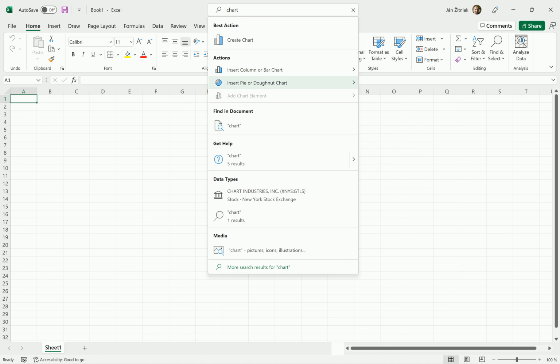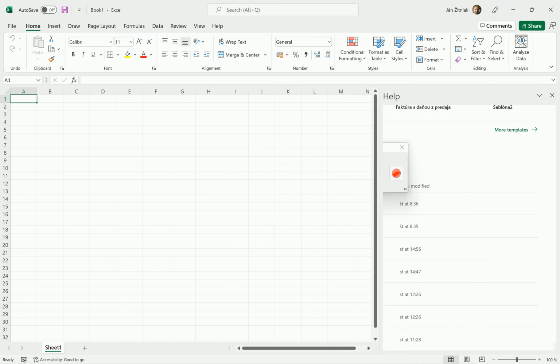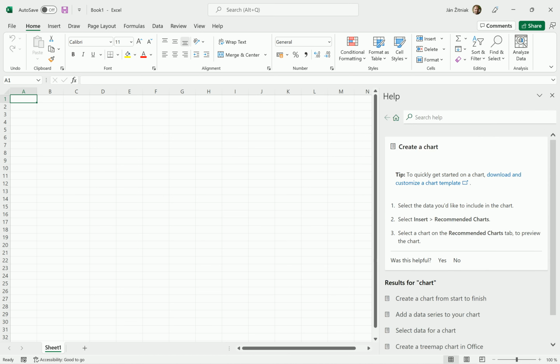Also you can find other possibilities. Find in document replaces the Find command for searching for a word. And there is Help, so if I click here I can find some relevant information about how to create a chart in this kind of description. So you can follow these steps and you will be successful.